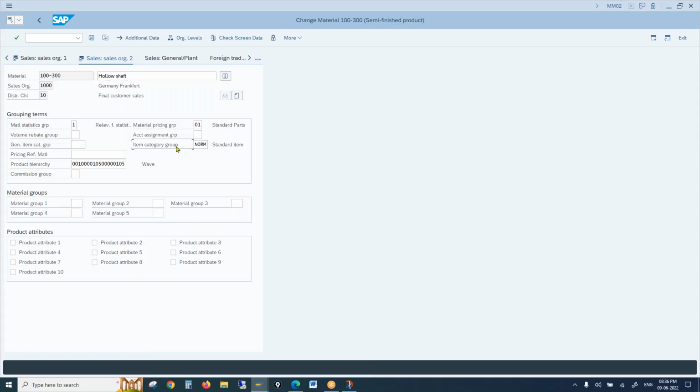The next question is, what is the difference between item category group and general item category group? Item category group versus general item category group. So now, what is item category group? Anyone?